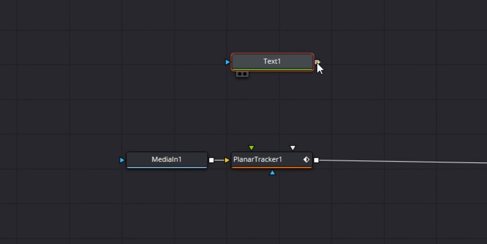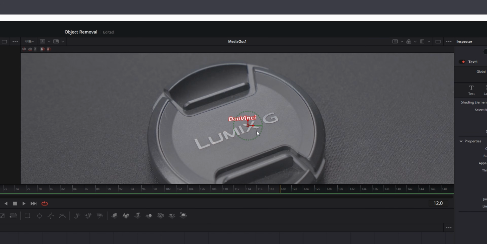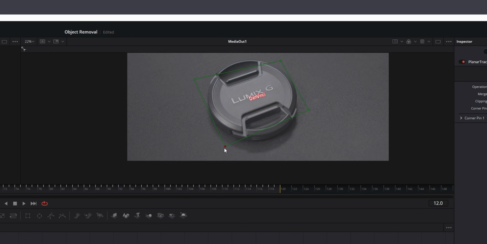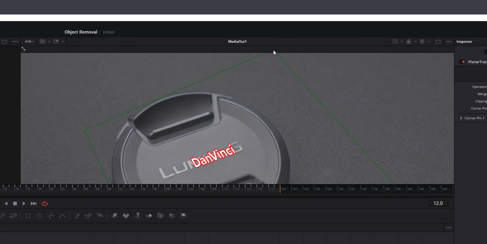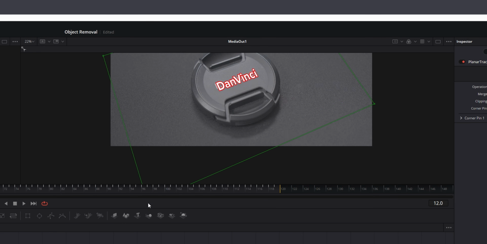Clicking and holding on the square, drag this down and attach this to your planar tracker. Now as you can see, really small in our shot here, we've got DaVinci and it looks a bit funky. That's fine. Click on the planar tracker and then this funky square that we saw earlier, let's just drag that around and try by dragging the corners like so and try and get this to fit the perspective of our shot. So it's a bit fiddly, but if you just play around, eventually you'll get there.